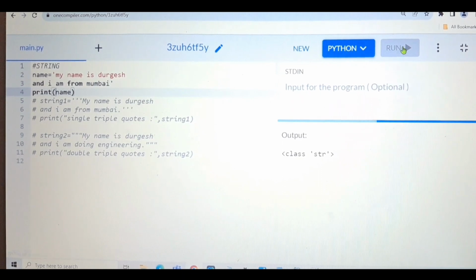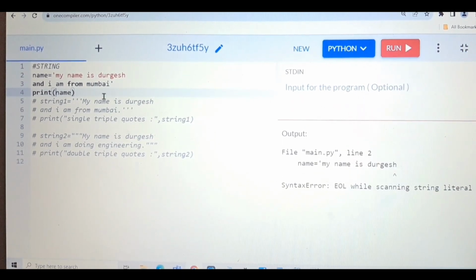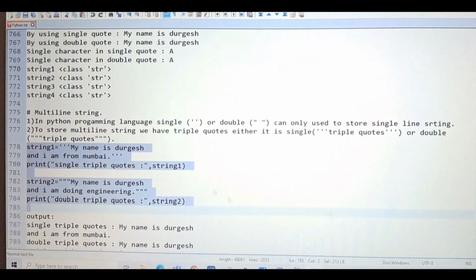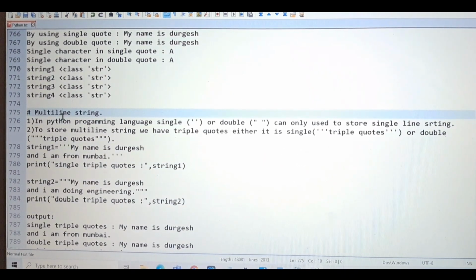Let me run. See, we are getting an error. I have written my name is Durgesh and I am from Mumbai. So if I'm going to a new line, I'm getting an error. And what I'm actually looking for is that it should print my name is Durgesh and I'm from Mumbai on two different lines. So if you want to achieve such functionality, for that there is multi-line string.